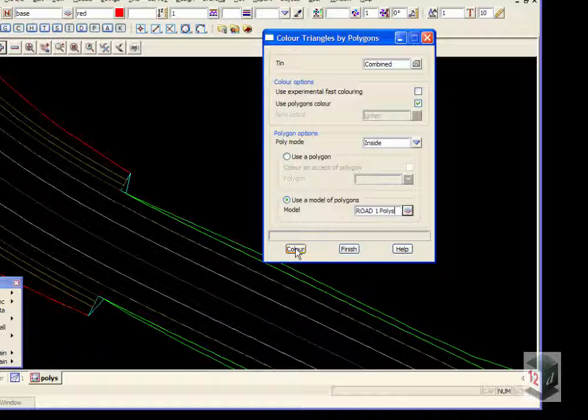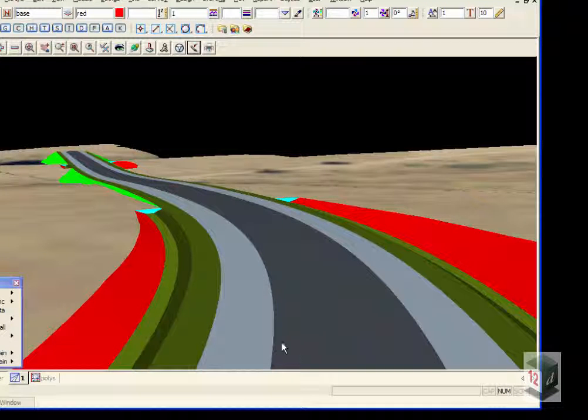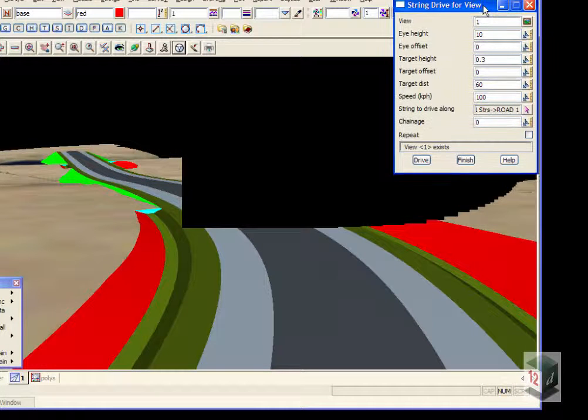Okay, if I just hit colour here, this may take some time as there's quite a number of triangles to triangulate. But once it's finished, we can click on Finish, go back into our perspective view, and you can see instantly that all of our different polygons have then been coloured with the colour that was defined by our template file. So we have the road bitumen, road shoulder, grass 1, grass 2, grass, and then the interface polygons are just red and green depending on whether they're cut or fill. Okay, so if we go for a drive down the road, you can see that our visualisation is starting to take shape.